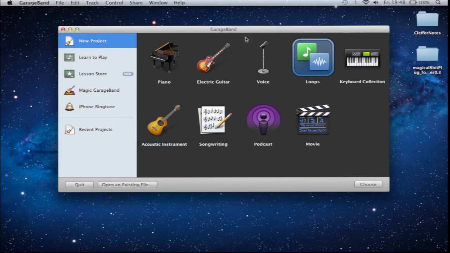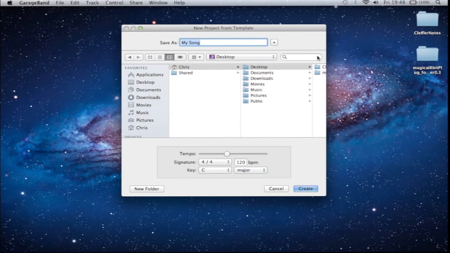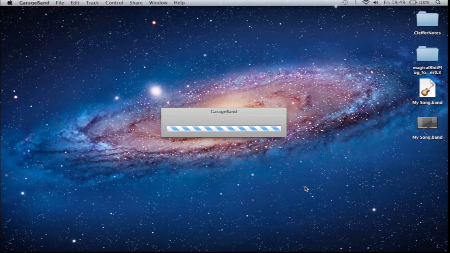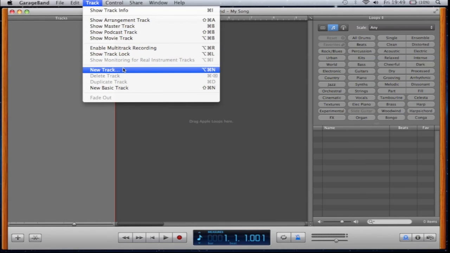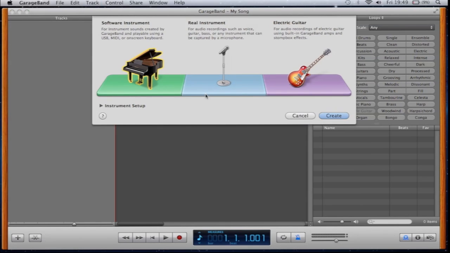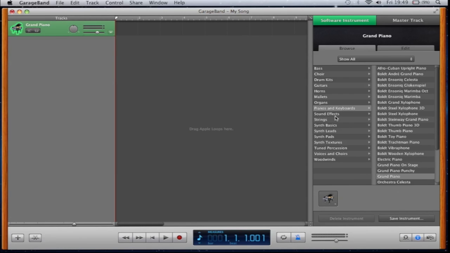Okay, and then we click a new project, and this will show you exactly whereabouts the instrument will be placed. So in this instance, we're just going to click My Song. Okay, so what we need to do is click on Track, New Track, and in this case it wants to be a software instrument. Okay, now the software instrument track is now loaded.